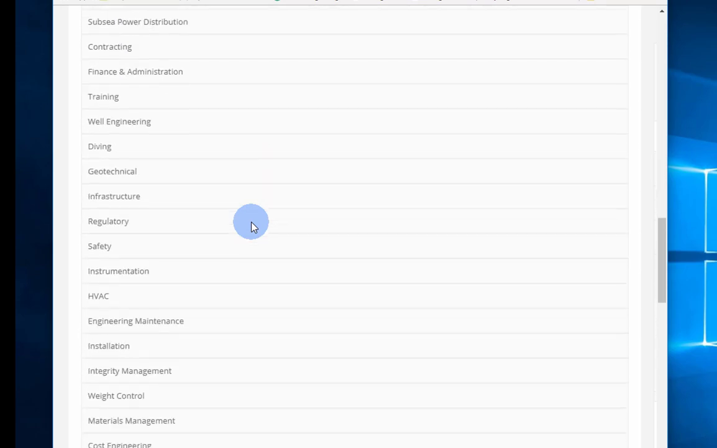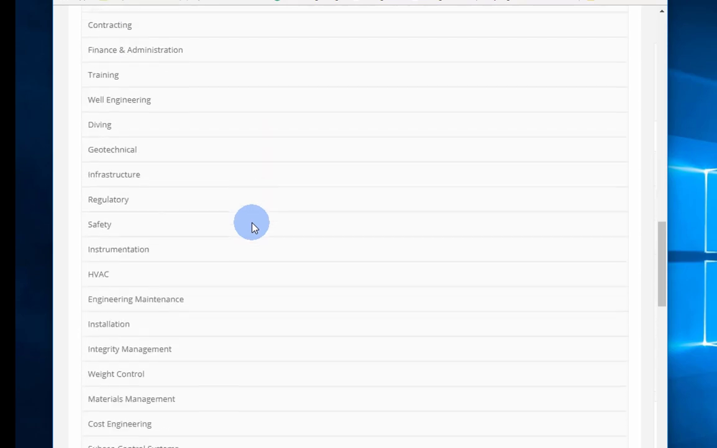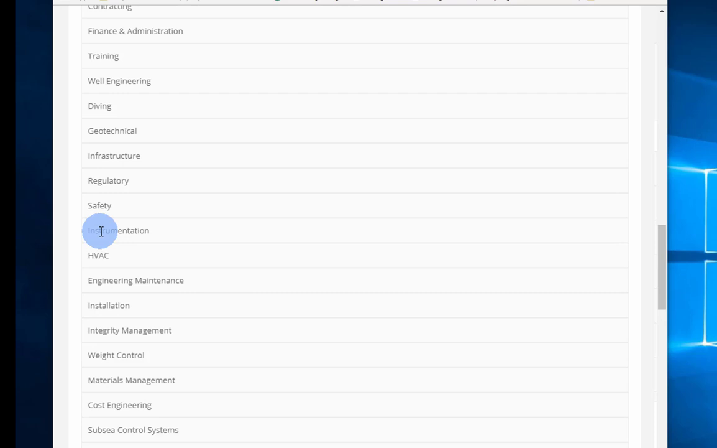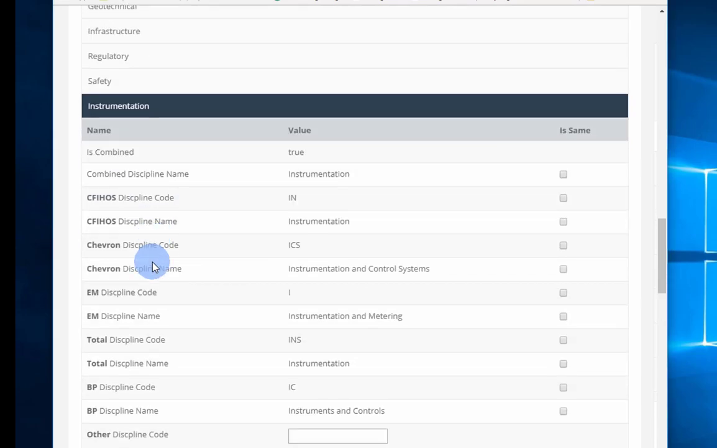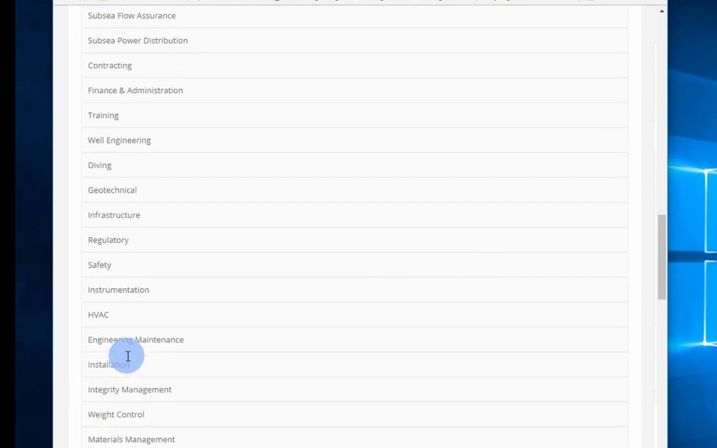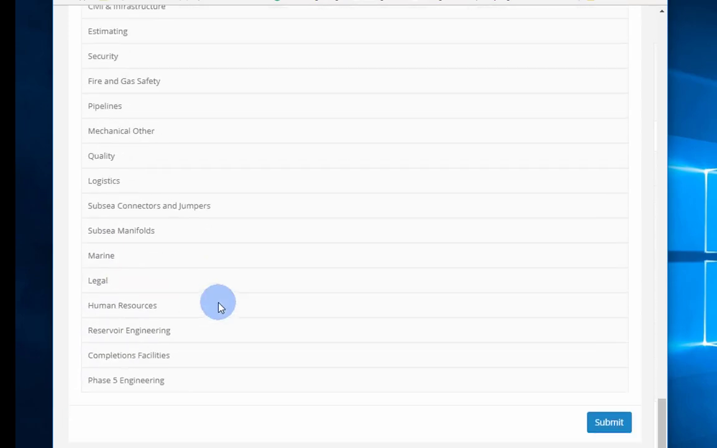If I just pick on instrumentation, for example, if I can find instrumentation, it's there in the list somewhere. One second. I'm looking right at it, there's instrumentation there. So this instrumentation, as you can see, CFIHOS is IAN's instrumentation, Chevron it's ICS, instrumentation controls. Let's say in this case that my company X agrees with those. Just tick those and go on to the next question. Again, just click on the category and it goes back.